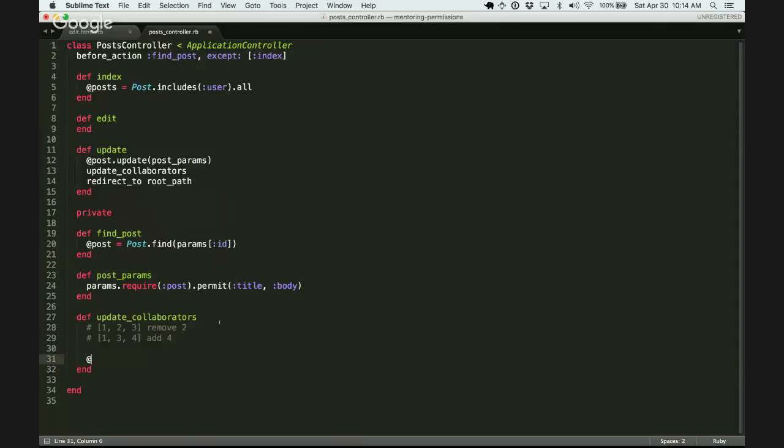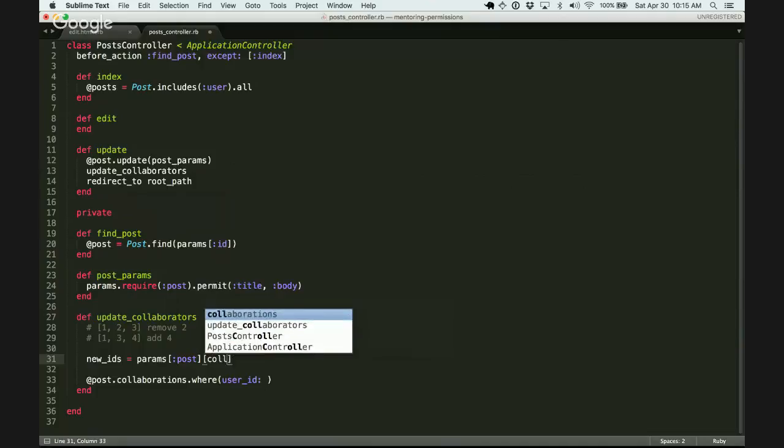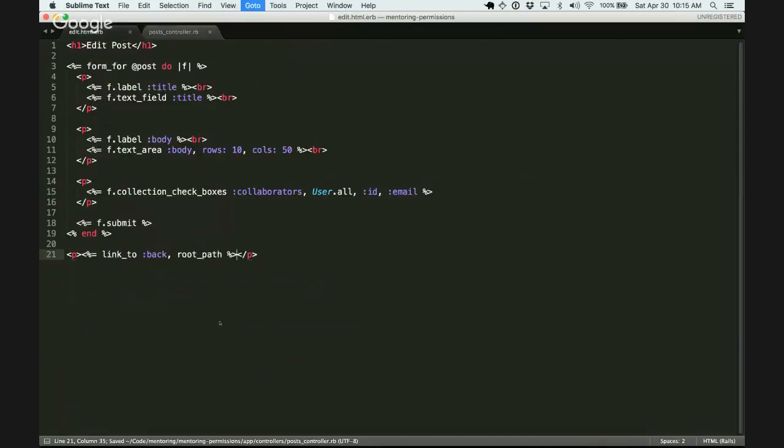Okay, so what I'm going to do is I'm going to say post, and that's the record, and I'm going to say collaborations where user ID is equal to, I'm trying to find all of the IDs that I want to remove. Okay, so the new IDs is params post collaborators, let me check. Yeah, collaborators.